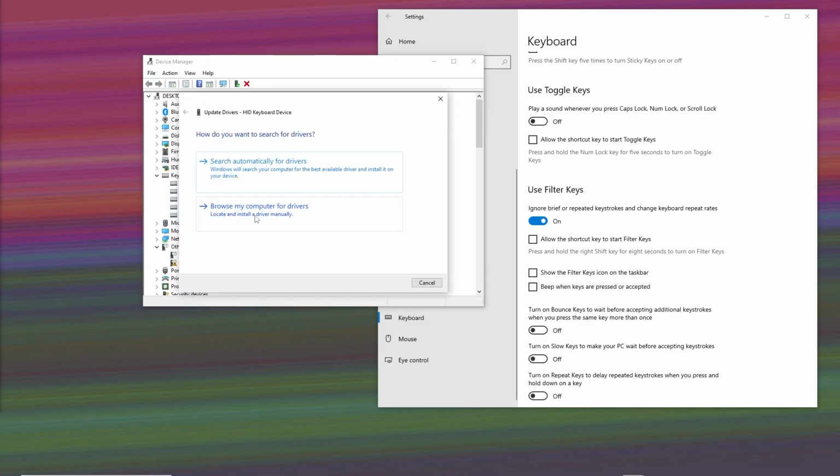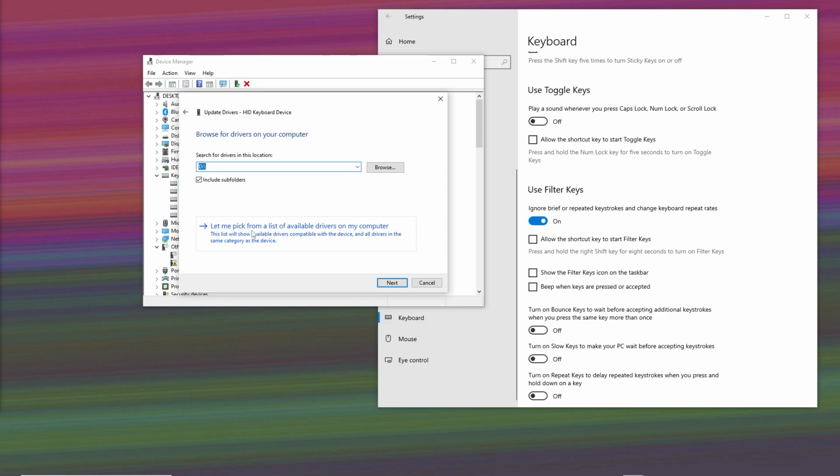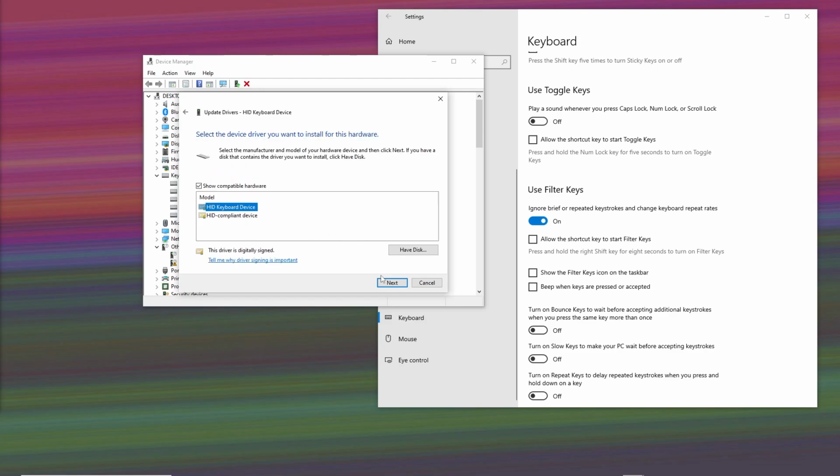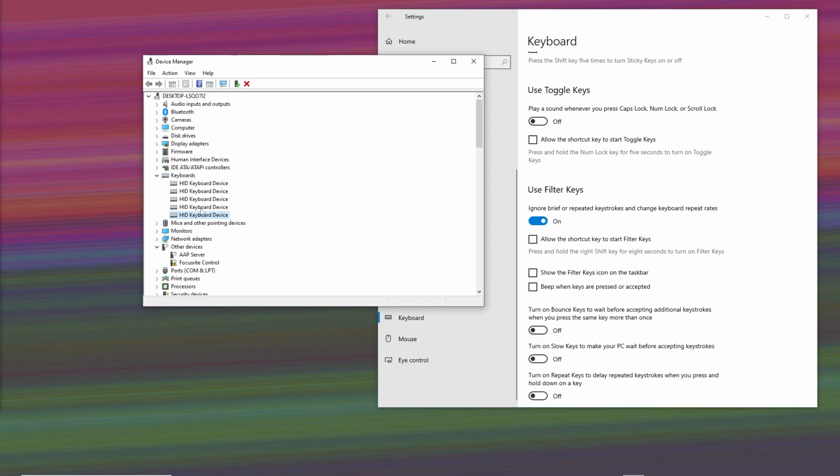The second option, Browse. Let me pick right here. Select your keyboard and go Next. Just go through the other keyboards and do the same thing.